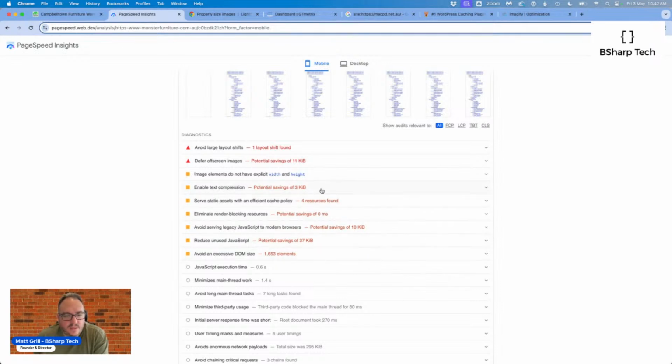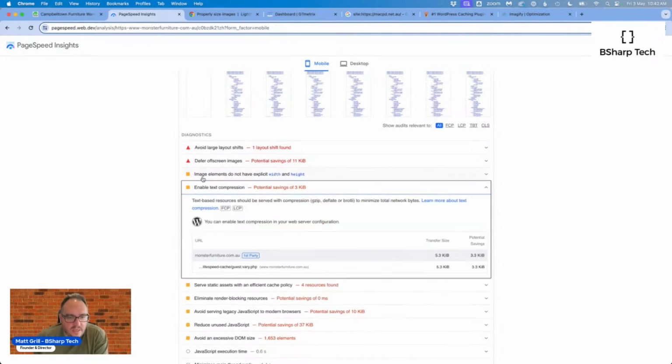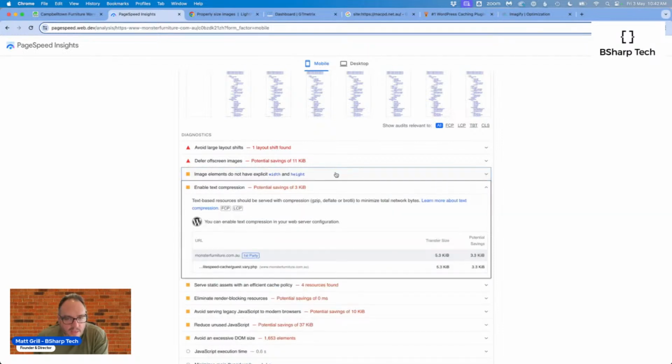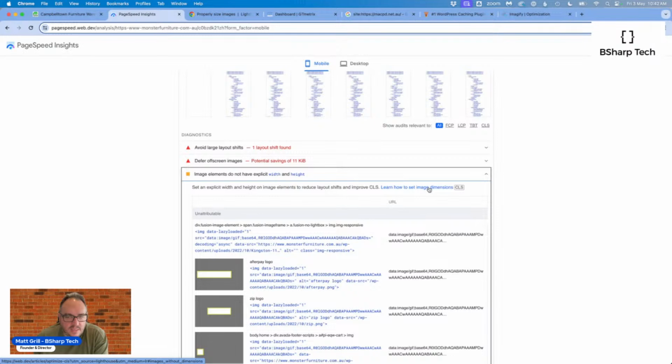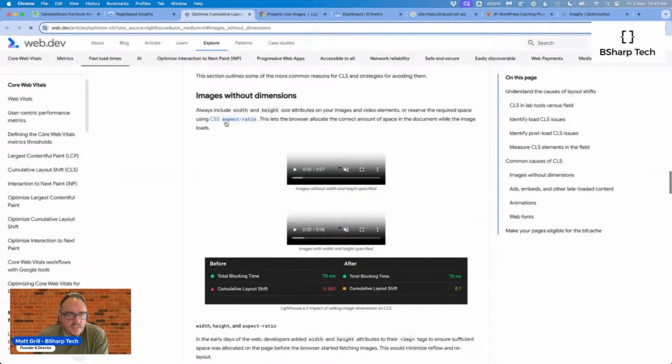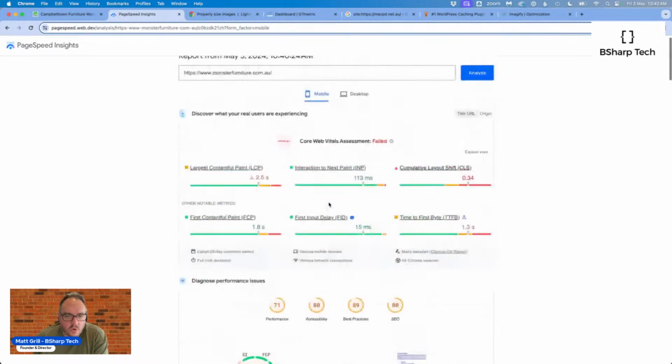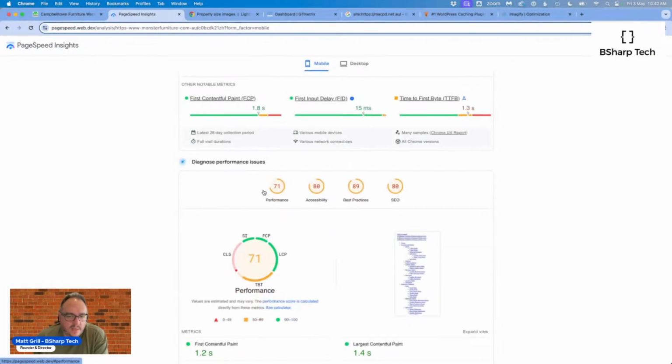For example, text compression, images with explicit height and width formats. I'm not going to go into all these things. This tool also gives you some pretty detailed information about each of these things. Now, a lot of this stuff is going to be very technical. It's more designed for web developers, but at least it will give you a score that you can look at and then you can talk to your website developer.